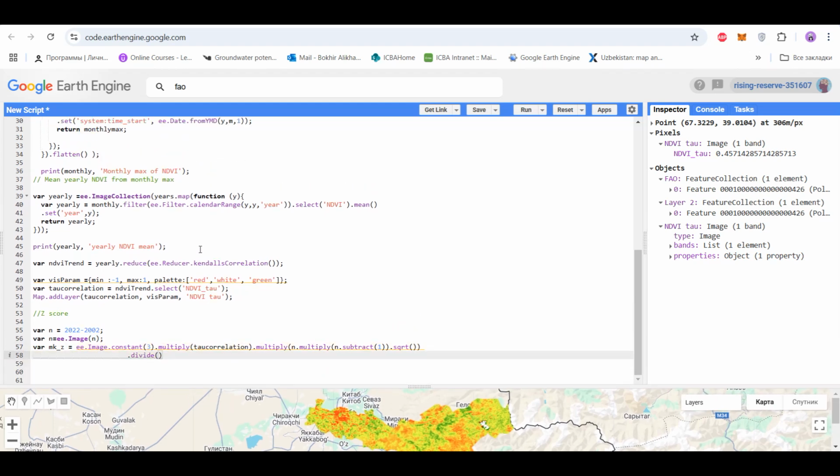Divide, image constant, well, no, 2, image two, yes, multiply.